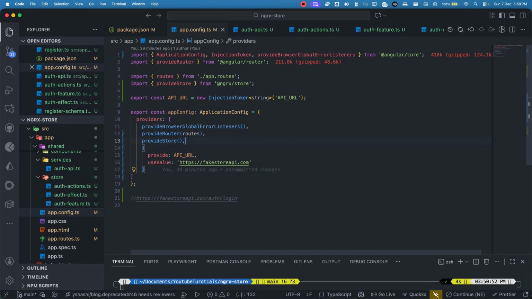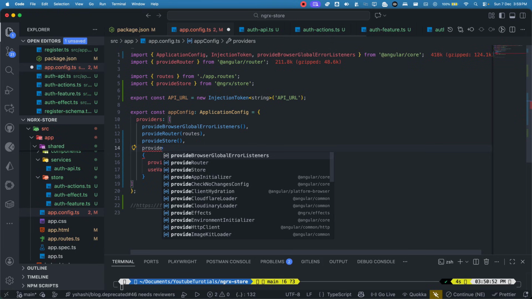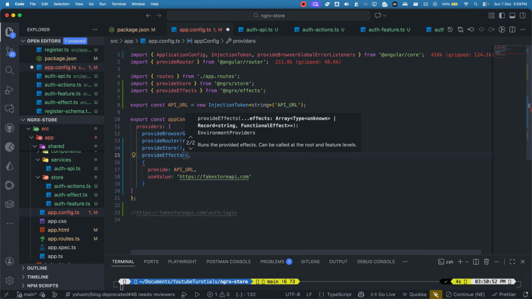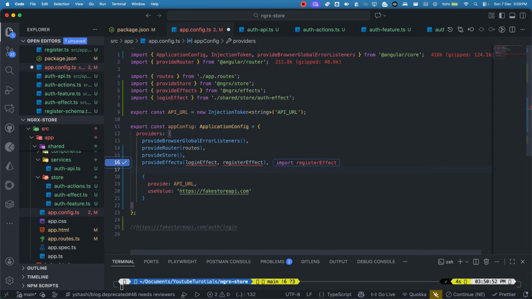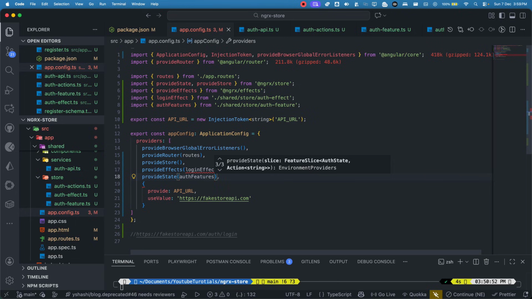Okay, we already have a provide store that we are using in NGRX. We can say here that I want to provide effects. So we have this, and inside that you need to call your login effect. Okay, and just in the bottom you will have another one which is provide state, and in the provide state you can put your auth feature. Okay, let's go on the top and let's see how the import has been done.